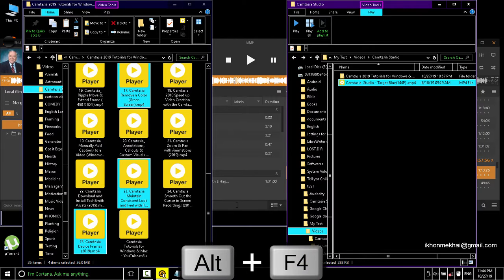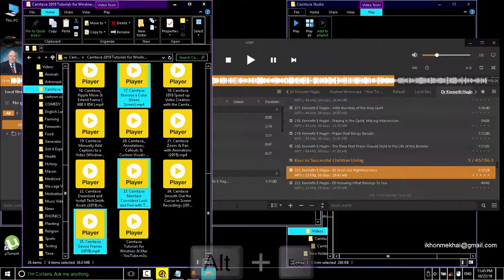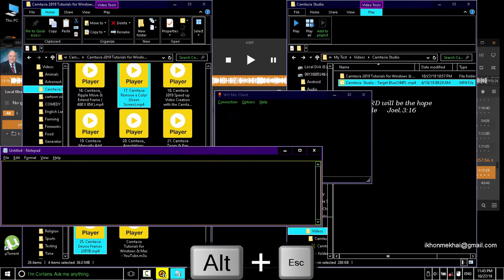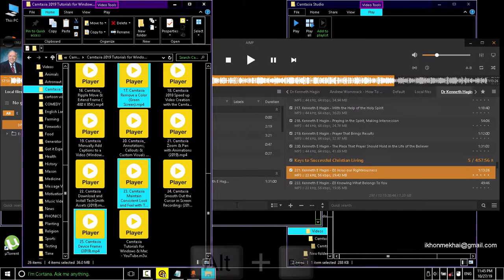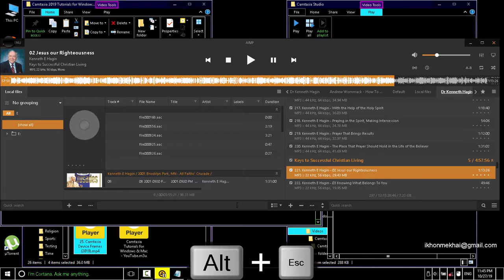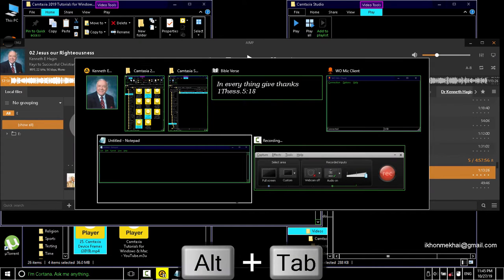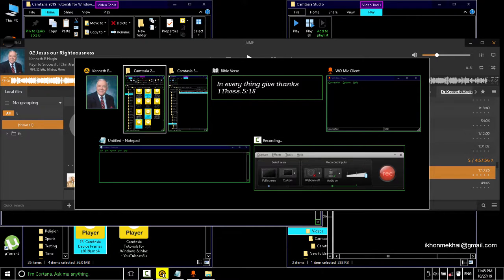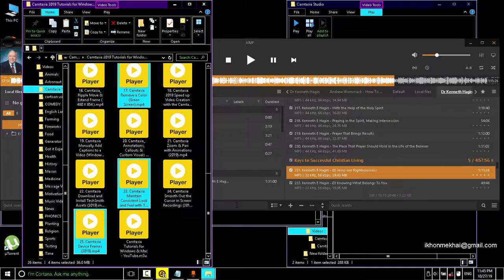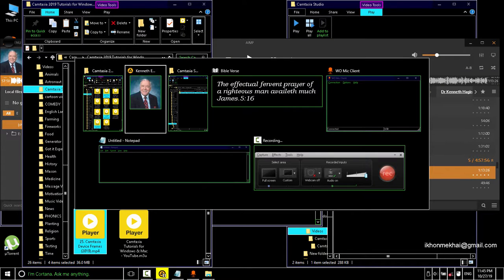The Alt Escape will cycle through your items in the order in which they were opened. You cycle through your open programs. Then for Alt Tab, they also have Control Tab too.